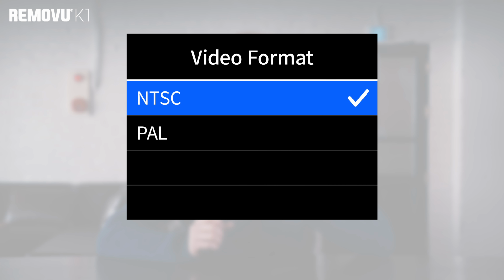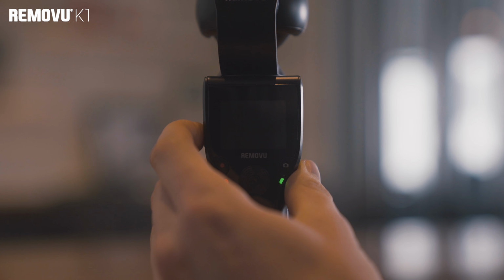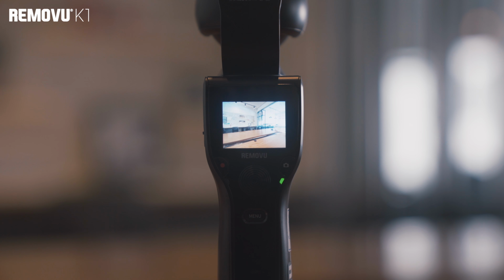Video format. Video format has two options, including NTSC format for the US and PAL format for Europe. You can select the type of video format depending on your preference on how you want to have your video output to be formatted. Quick recording. Under quick recording, the K1 will automatically start recording after the device is turned on.